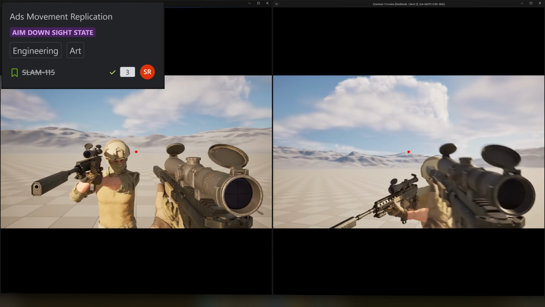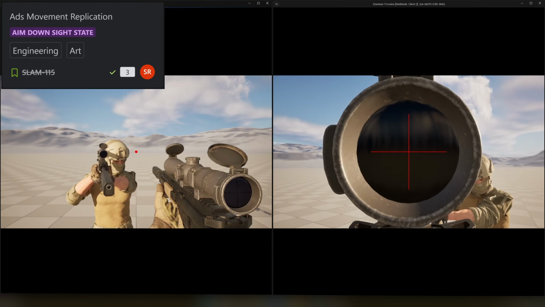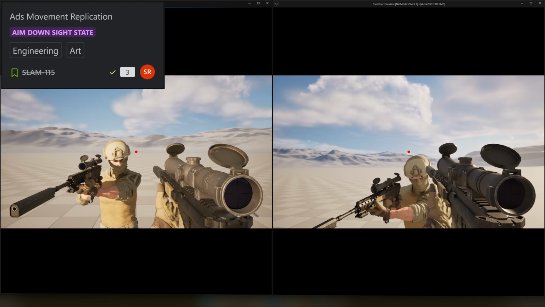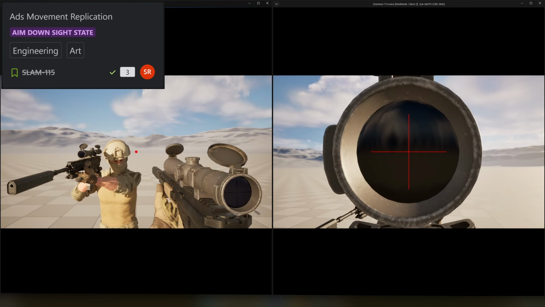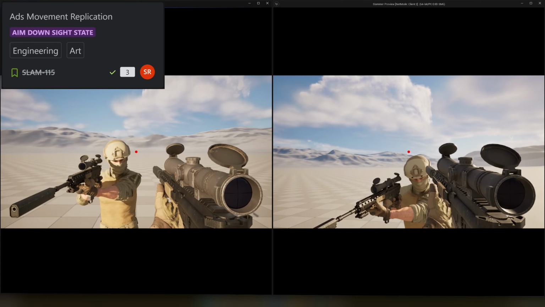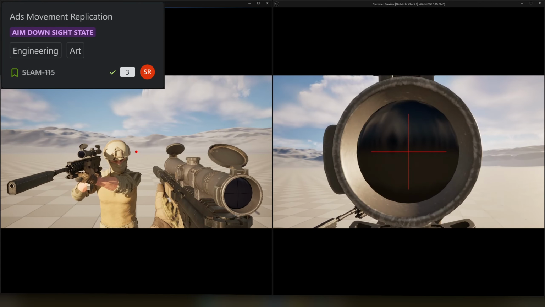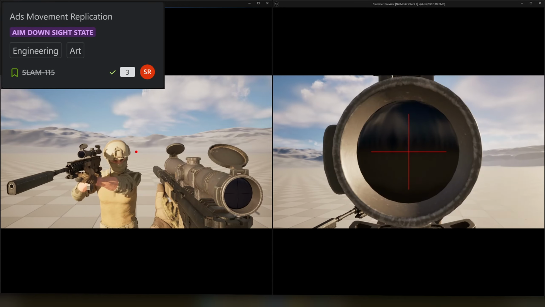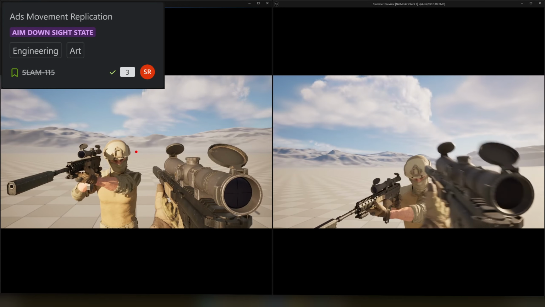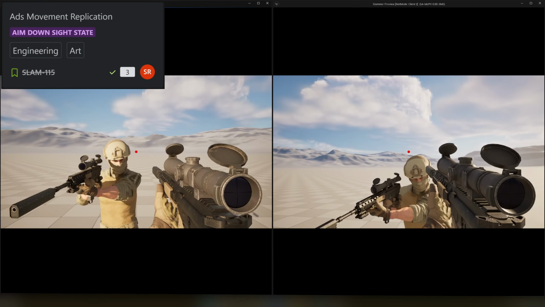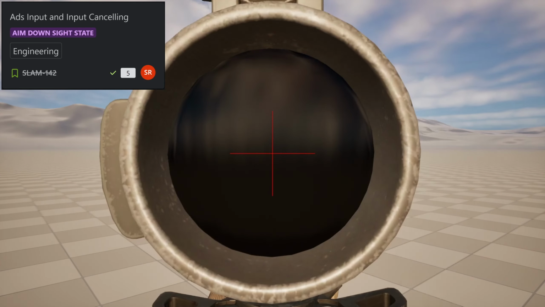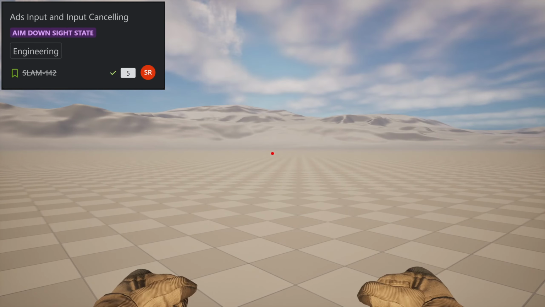So to do that, I had to replicate that flag in the character movement component and build out quite a bit of functionality because aim down sight isn't a default flag like crouch is. So we'll use one of our custom ones for this, and the state and movement speed are both changing across the network.